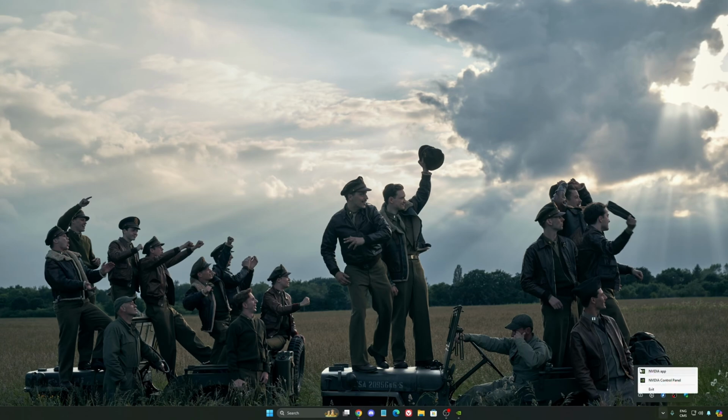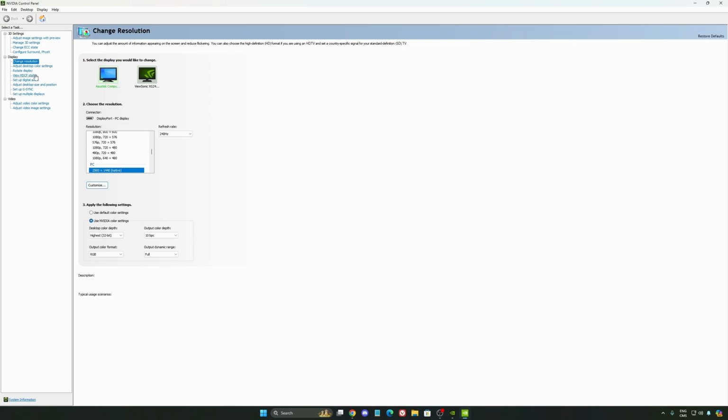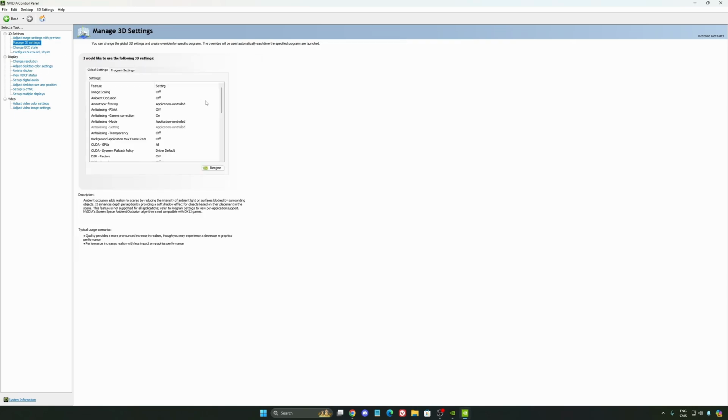Also, we're going to go to the control panel. I'm going to show you some optimization that you can do. So we're going to go to the manage 3D setting first. So the first thing that you should definitely activate is your low latency mode. Make sure this one is at on.